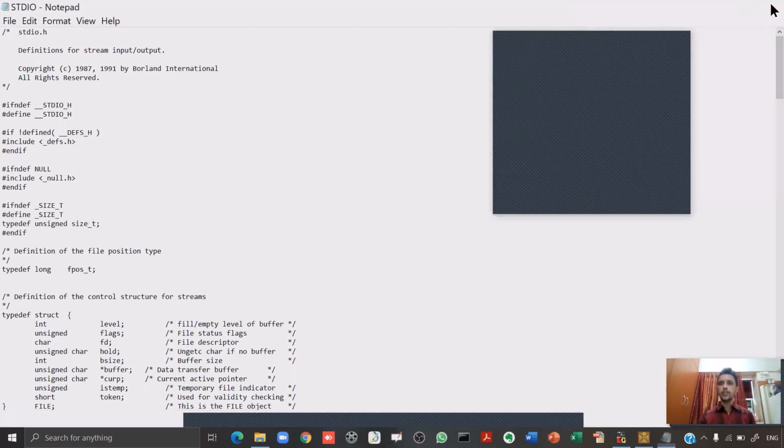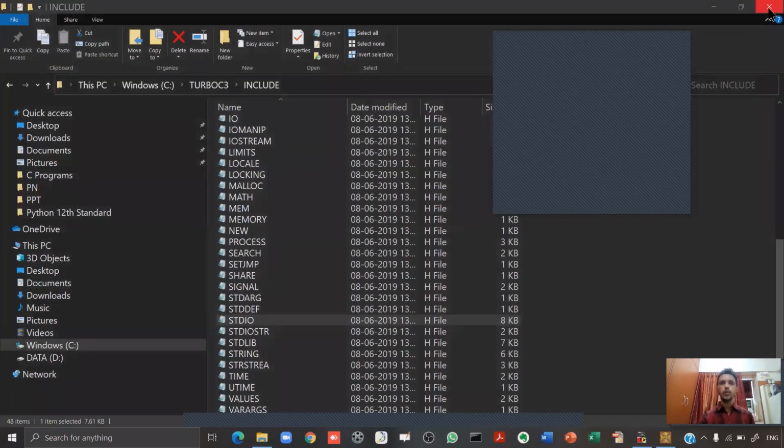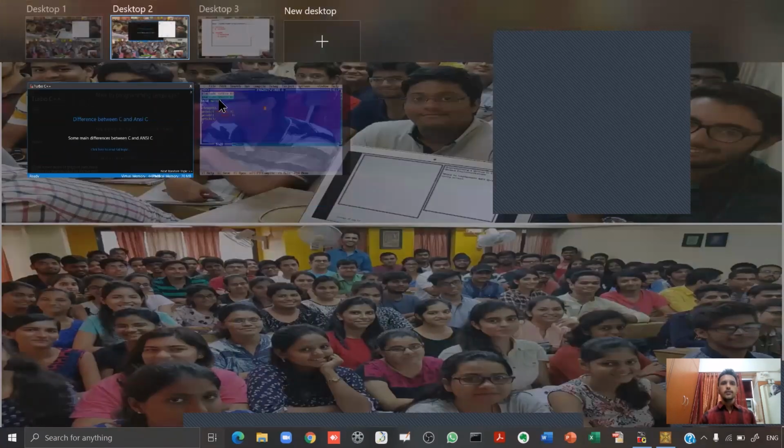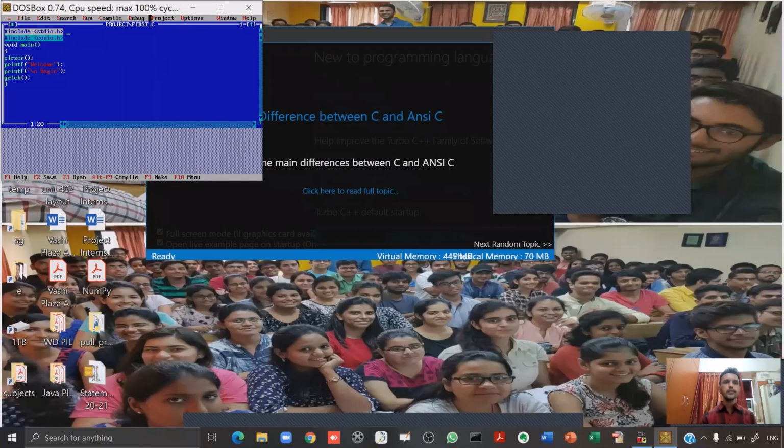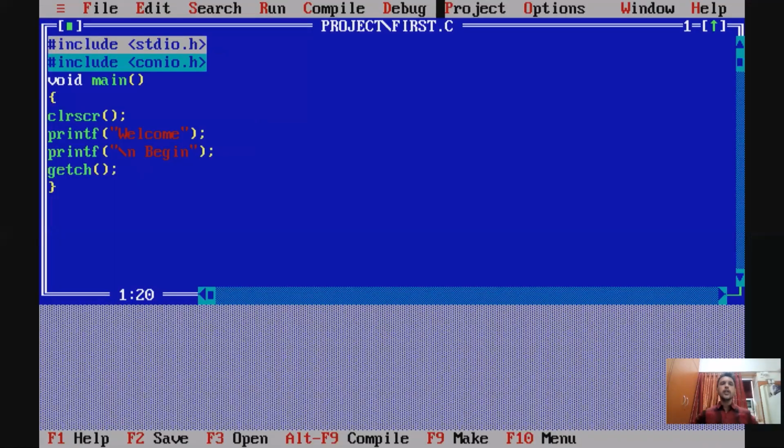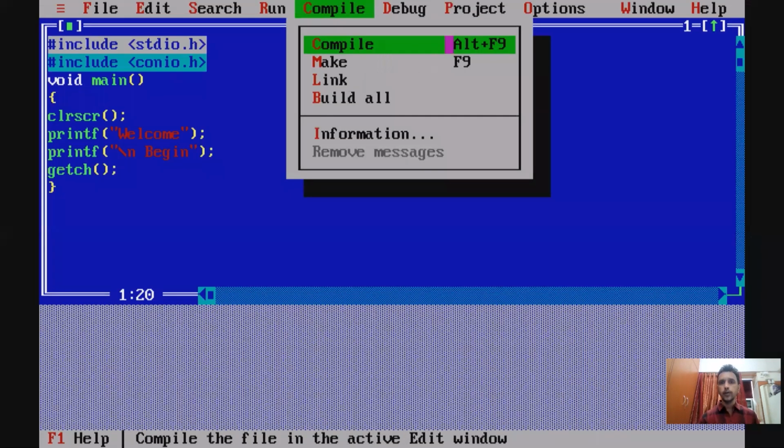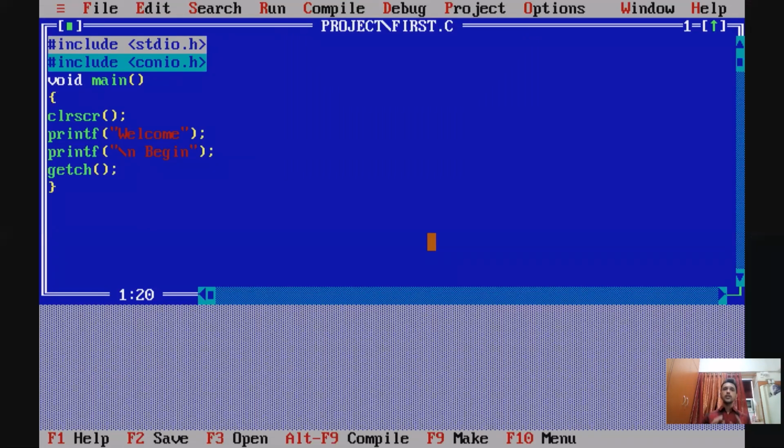Now what next? Let's go to our program. So I'll close all this. Now can you answer in one word what work the preprocessor does? The answer is substitution. Listen to me carefully: when you press compile over here, when you press Alt F9, the preprocessor will first come into action and it will do the work of substitution. Now the question is, what substitution?